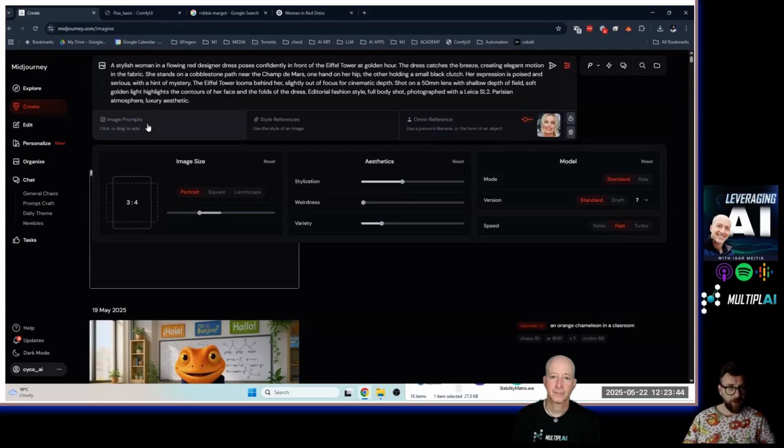And now, we can also insert image prompts and style references. So if we don't know how to describe the style, we can just drag and drop the image of a style we like, or use image prompts, so we kind of get the composition that we want from another image.